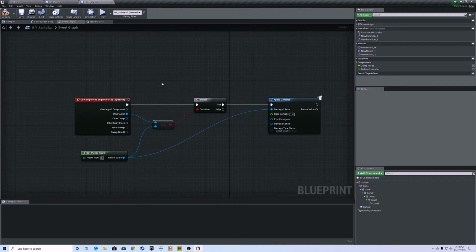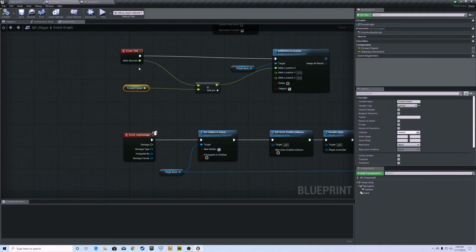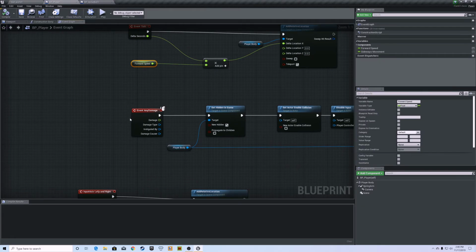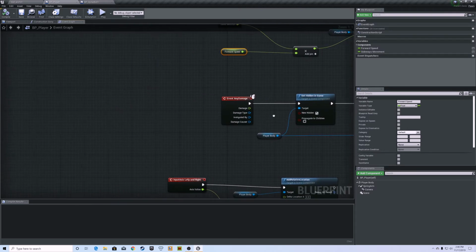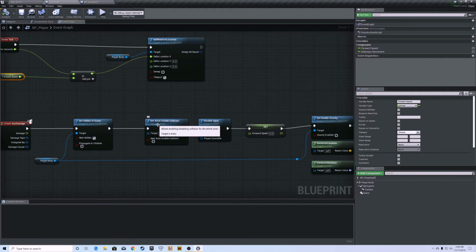Alright, and now we're going to compile that. And we're going back to the player pawn. So the player receives damage on an event any damage. It goes through a long string of stuff. But this is all necessary because what it's actually doing is hiding the key of the player body. It actually hides it, and then also sets actor's gravity to false.